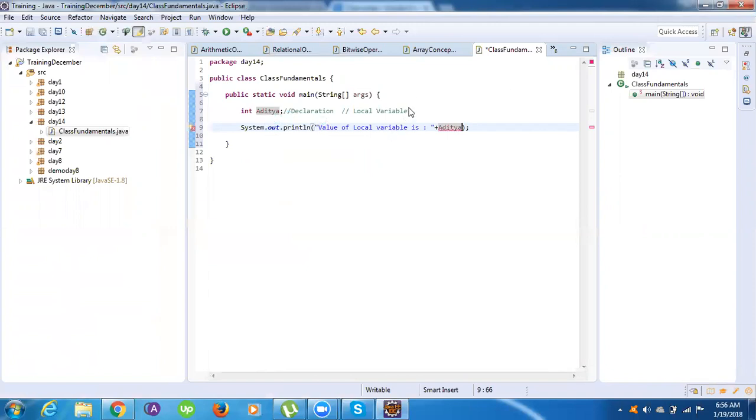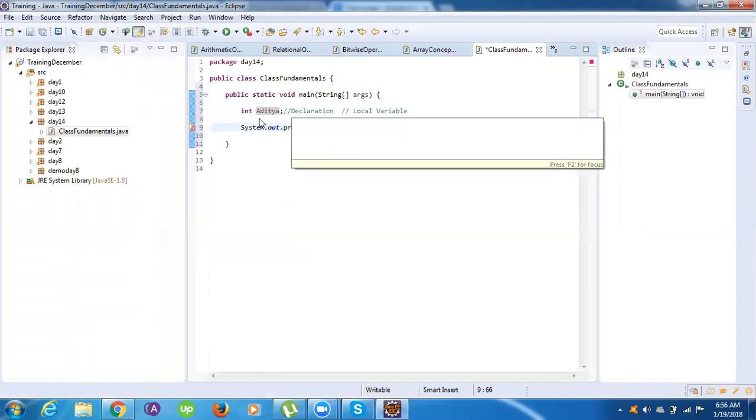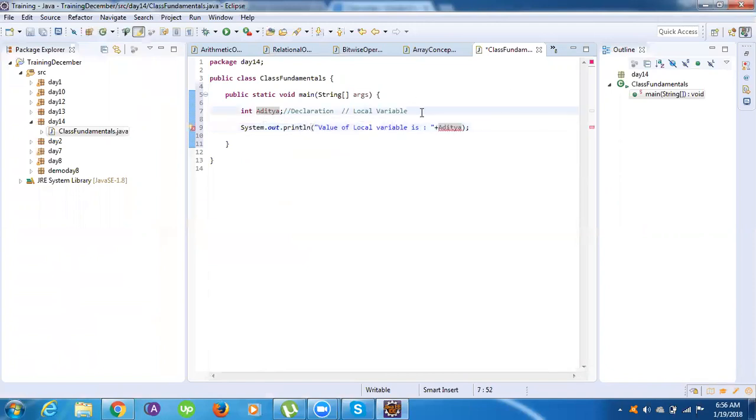So how to initialize this local variable or any variable? We need to assign some value, right? Like i is equal to Aditya, Aditya equals some integer value, correct? Integer value, anything, 20, 30. So this is called initialization. So we'll get the answer 20, right? Correct.